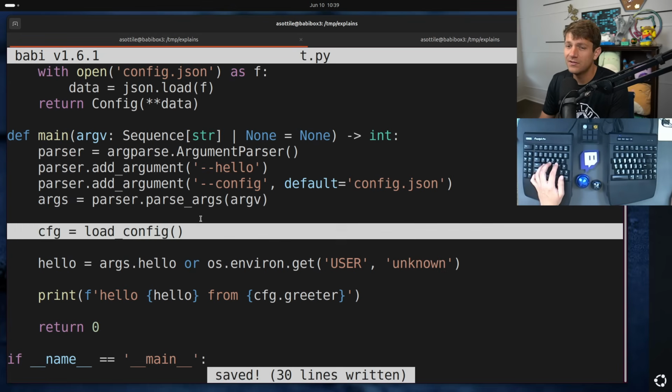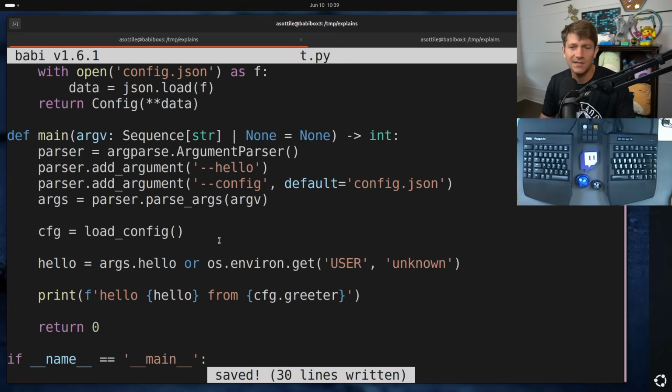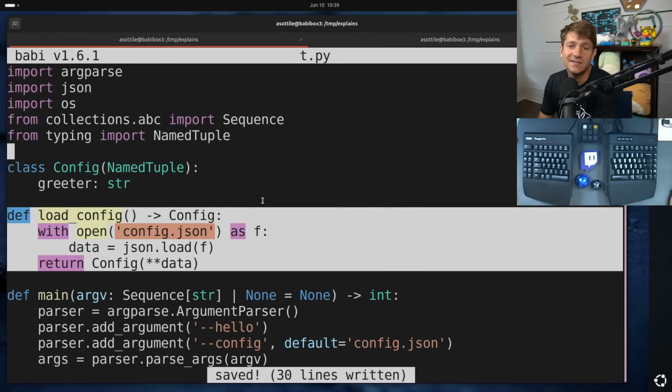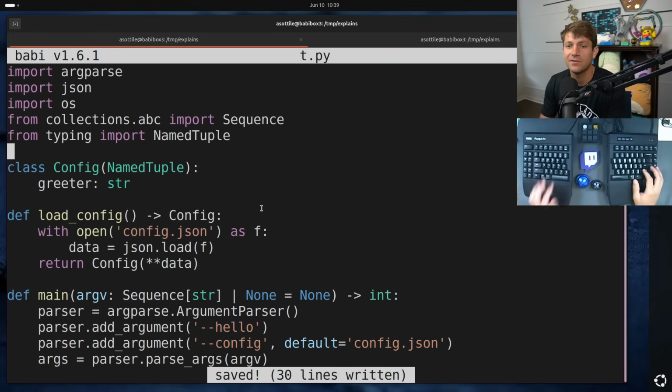We also have this load config function. This kind of has two problems here. One, it's just kind of guessing at the config file. It's hard-coded here. The first improvement could be to take the config file as an argument, but it might even be better to just take the file object itself. Then you could test this directly without needing to actually invoke the file system at all. So let's actually do that instead.